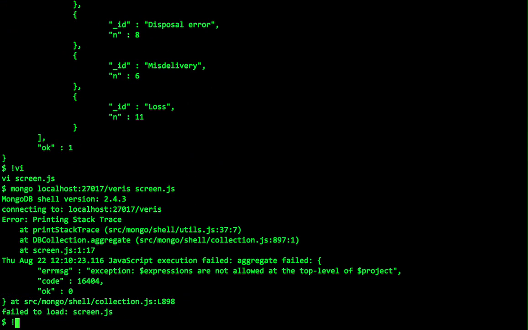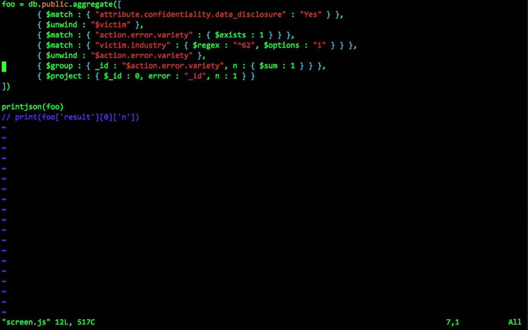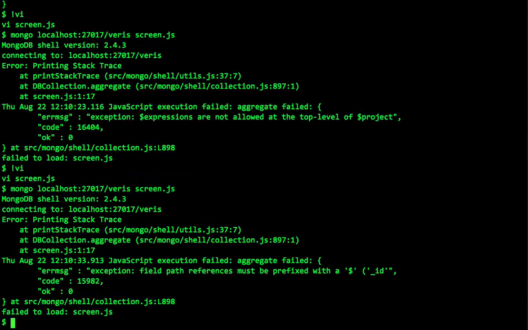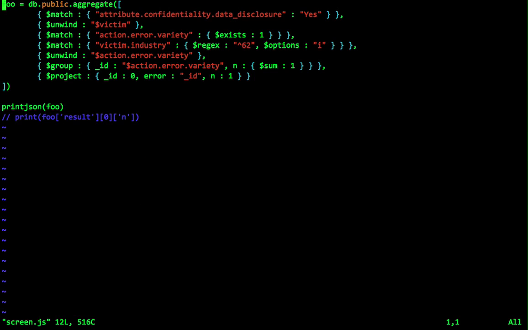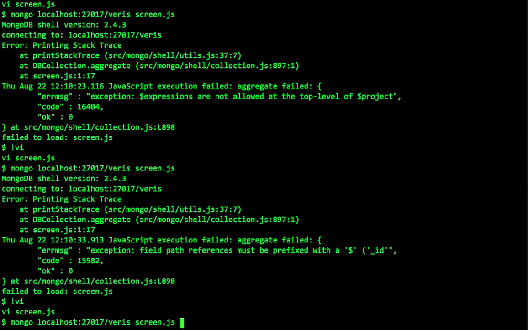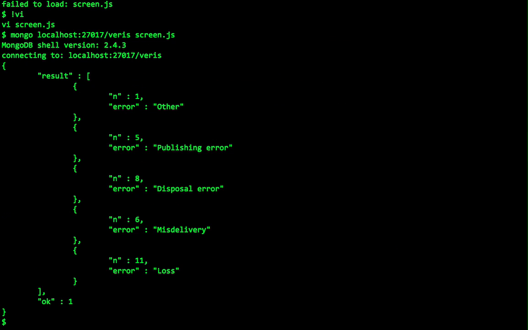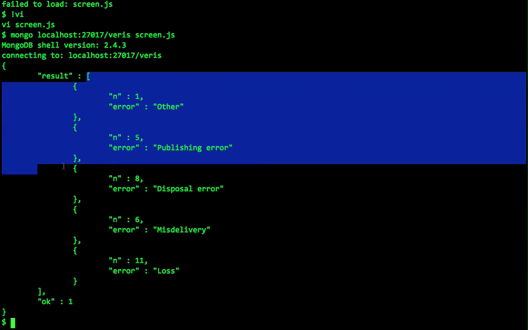So now when I run this, I get an error about exception expression not allowed. So I didn't have to put a $ sign on that ID. That's what that's saying. Embarrassing. So what I want to do, project ID error. So this one does need a $ sign. Okay. So what this is doing now, it's just a prettier way to show it. It doesn't have that underscore ID anymore. And you can see we've got the same result, and we've got this square bracket here.